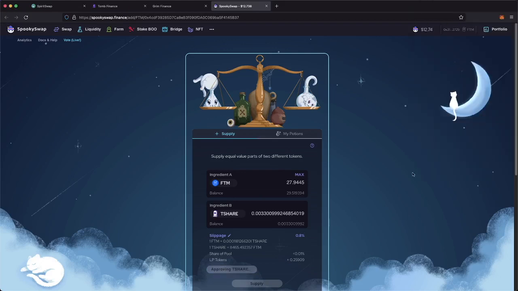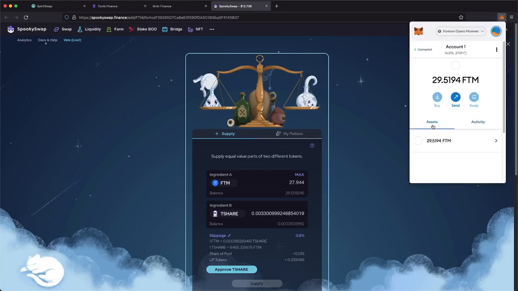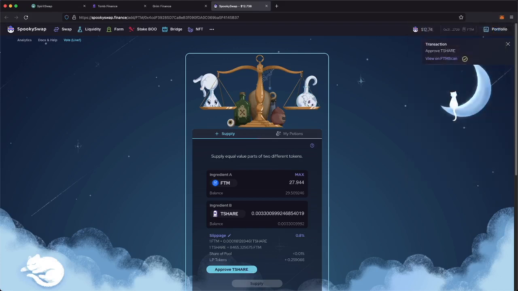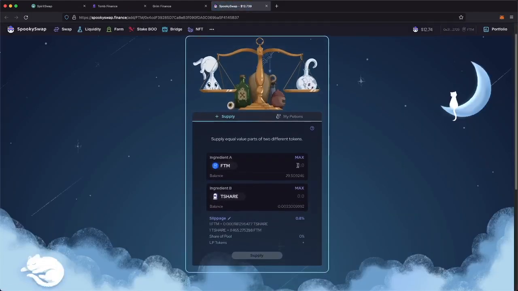Come down here, click confirm, wait for that. As soon as that's been approved, I may need to refresh the page. With a lot of these DeFi apps, they don't update super well, so you need to refresh the page. So hopefully, let's click max again on T-Share.